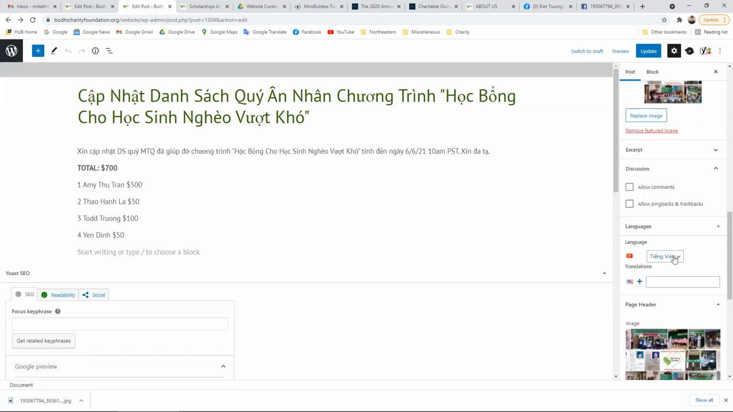You've got Vietnamese, and now you can hit the plus sign right next to the American flag, and it'll make a new page, and it doesn't translate it for us. What it does is it makes a page that's connected and says, yes, this is the English version. So go ahead and click on it.